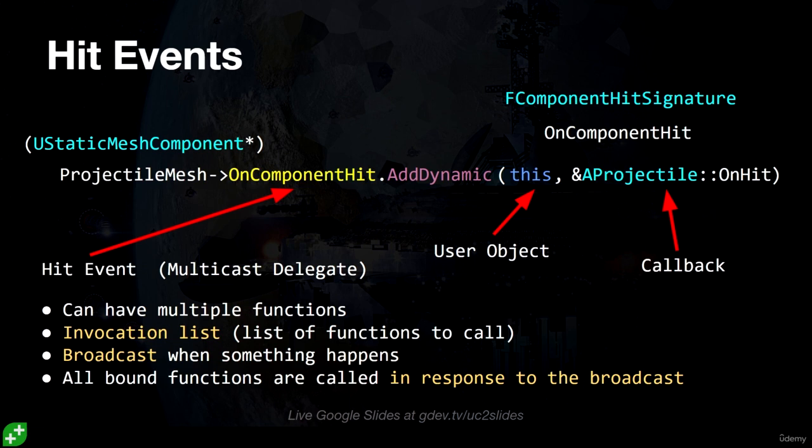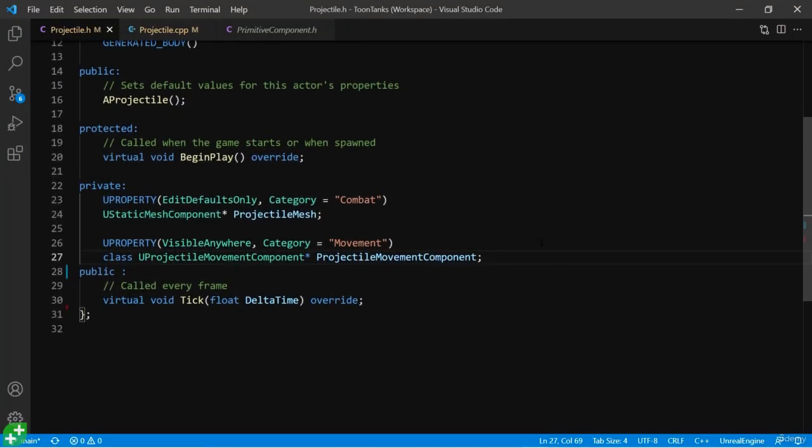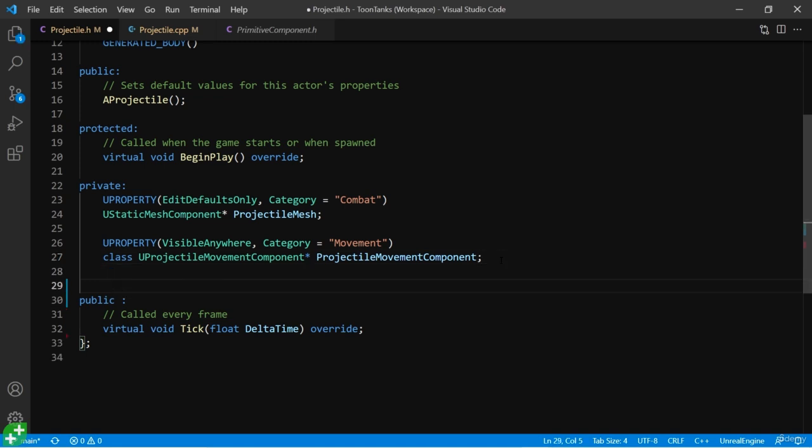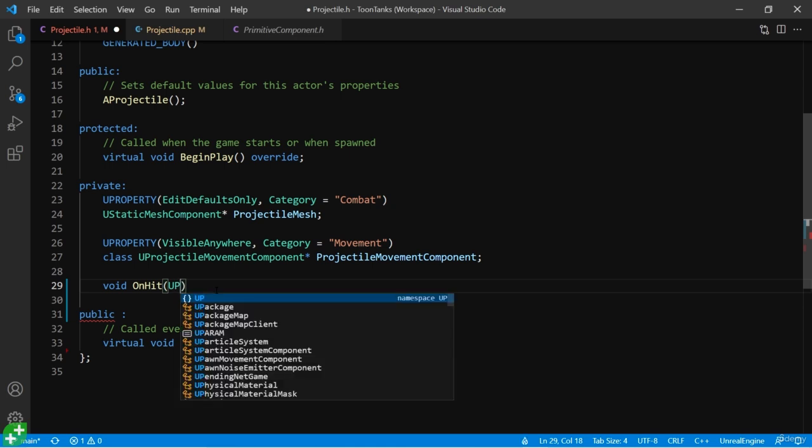So in order to bind to this delegate, we need to create a callback function. So here's projectile.h, and we'd like a callback function for the hit event. So let's create a private function here, and it's going to be void, and I'm going to just simply call this onHit. We could call this anything we want, but onHit seems descriptive enough. Now, this callback function has to have the correct signature for hit events, which means its input parameter list needs to be very specific.